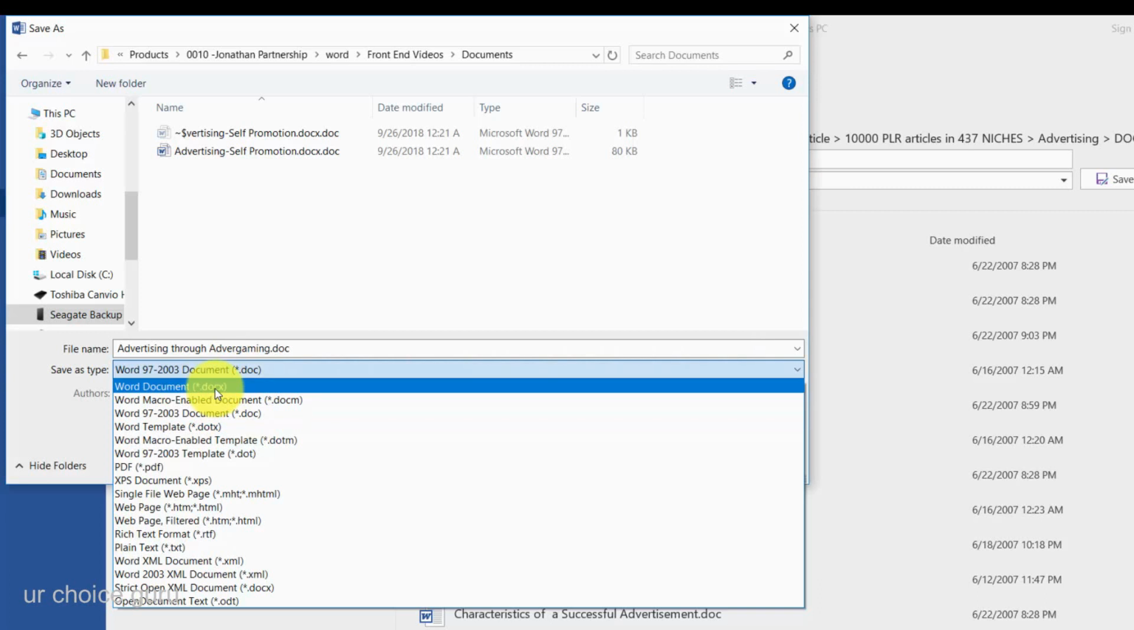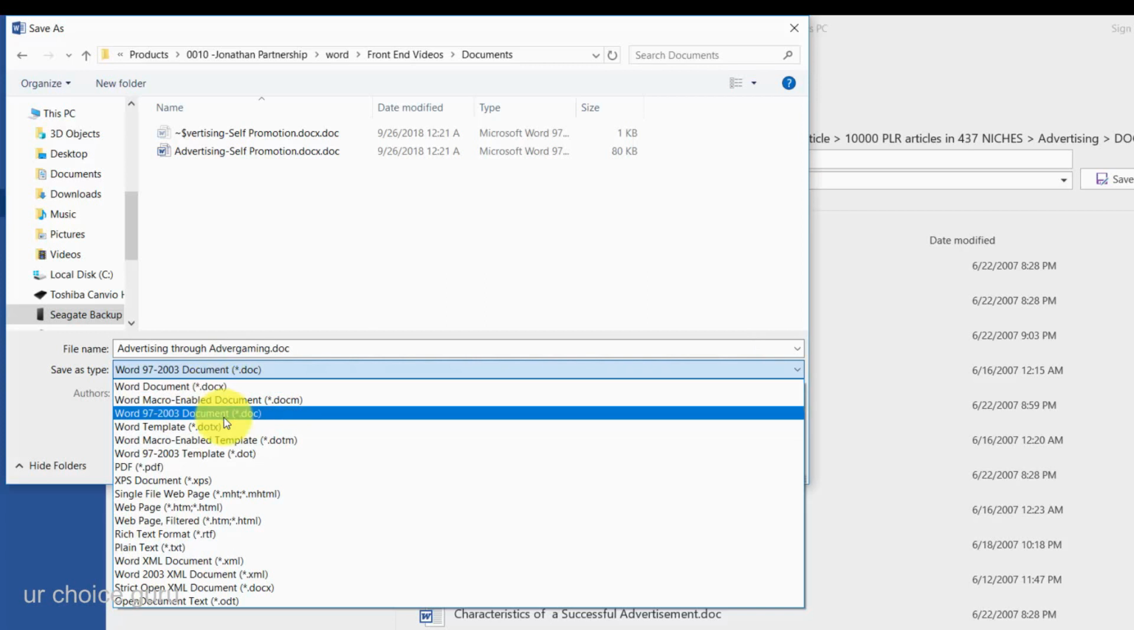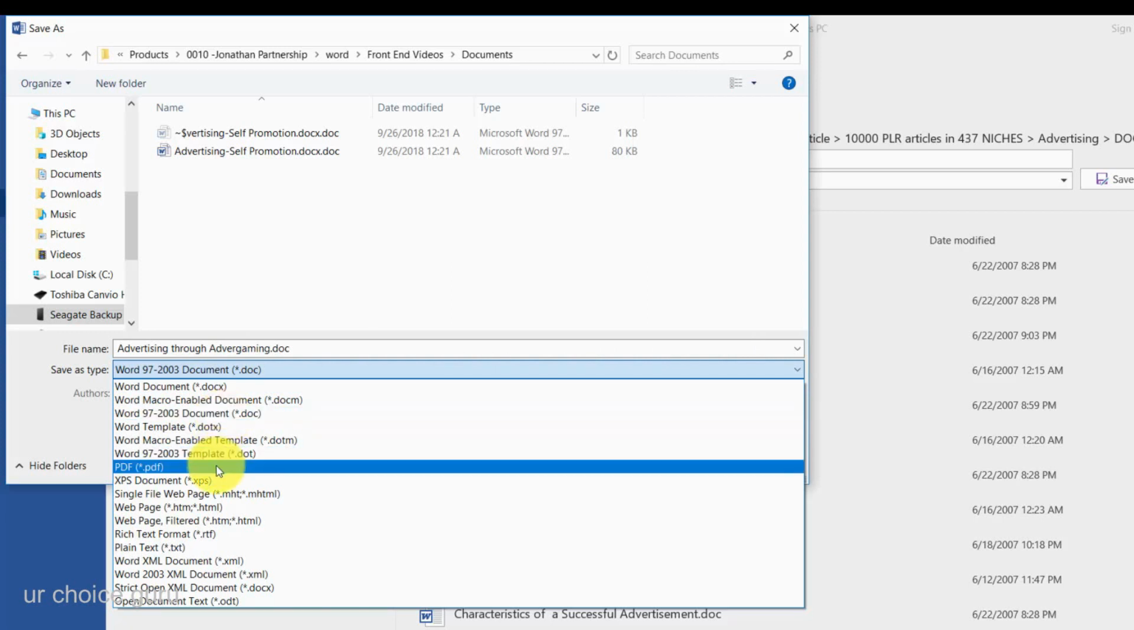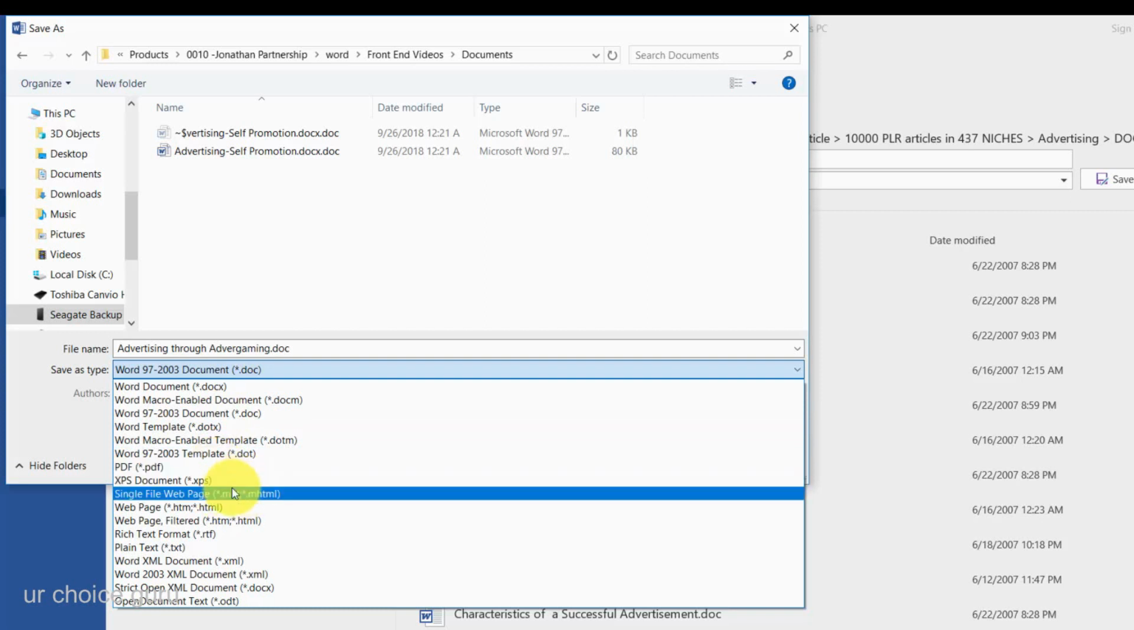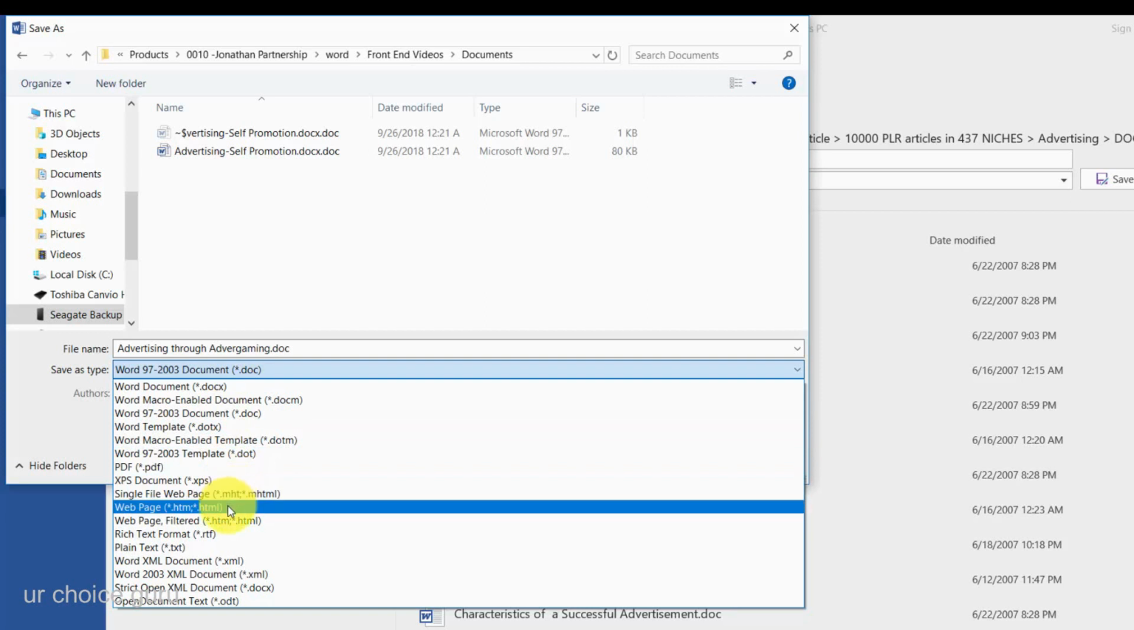The docx file is the newer version of Microsoft Word. You may also see available to you a DOC file or doc file, and this is the older style Microsoft Word document. You can save as a PDF file, and this is obviously the Adobe format. You can also save as a web page, and typically you would be saving as an HTML file. This will allow you to upload what you have to your server as a web page.